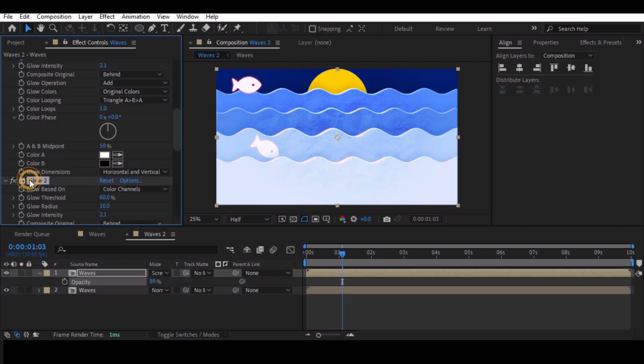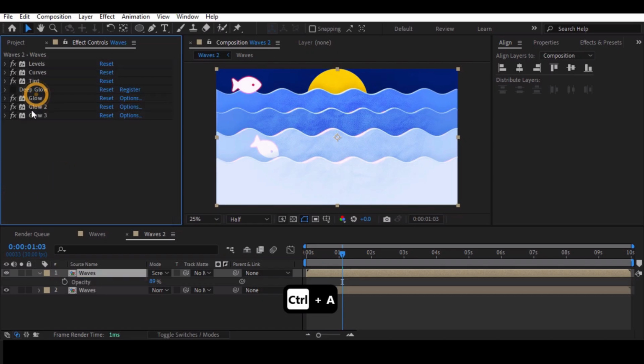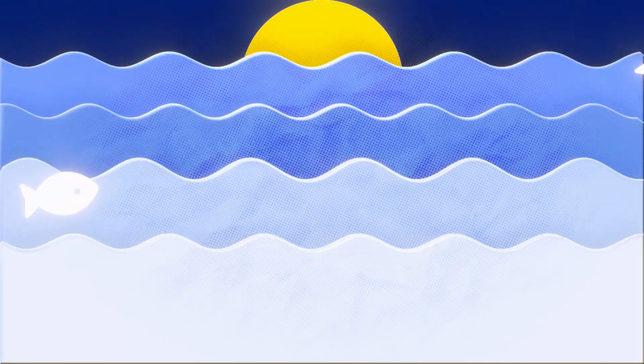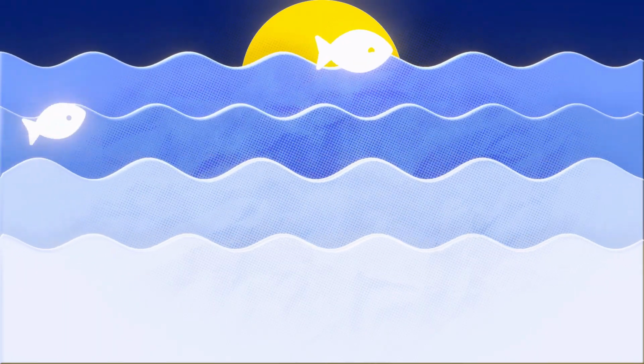And now let's look at it with Deep Glow. Okay, so I'm going to just select all of them, delete them, then I'm going to just turn on the Deep Glow. Okay, so with the Deep Glow, this effect really looks nice, right? So that's it.